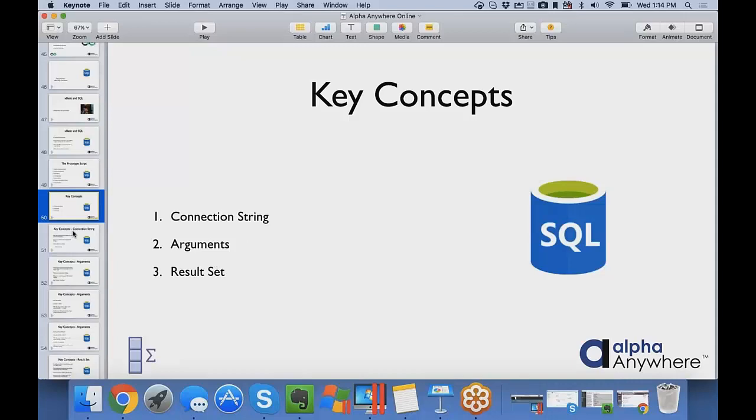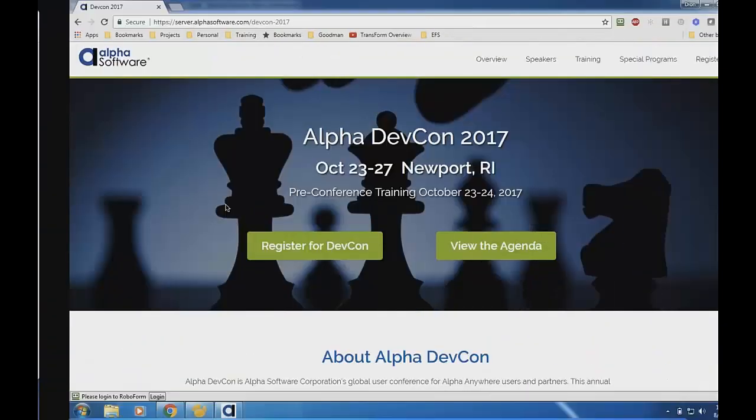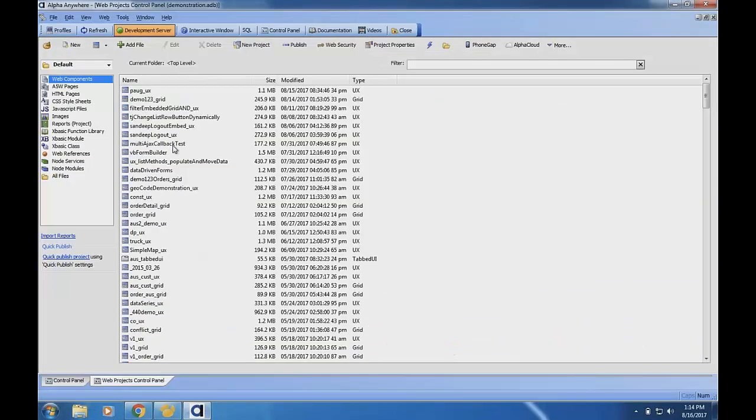So why don't I do this? I'm going to come back and talk about each one in a little more detail, but I'm going to jump over into my development environment. In this case, I'm going to go into the control panel. Now, most all the time we work with the web projects control panel, which is where we build components, web pages, etc. But Alpha has the control panel, which is the legacy control panel from the desktop days, that has a lot of powerful tools in there.